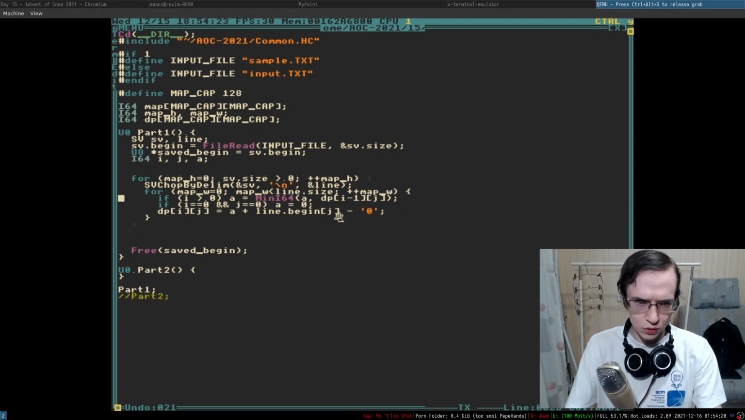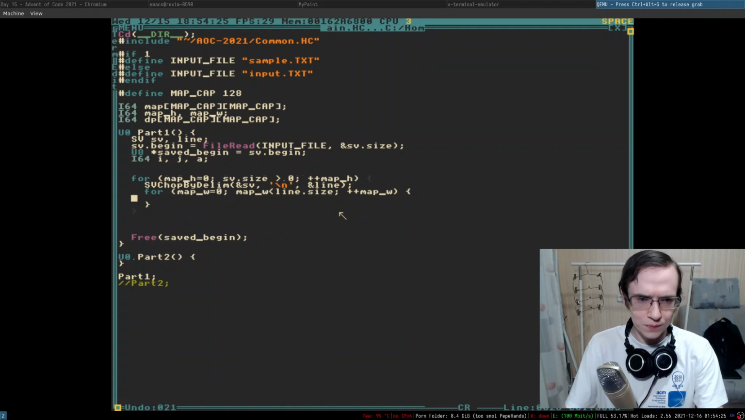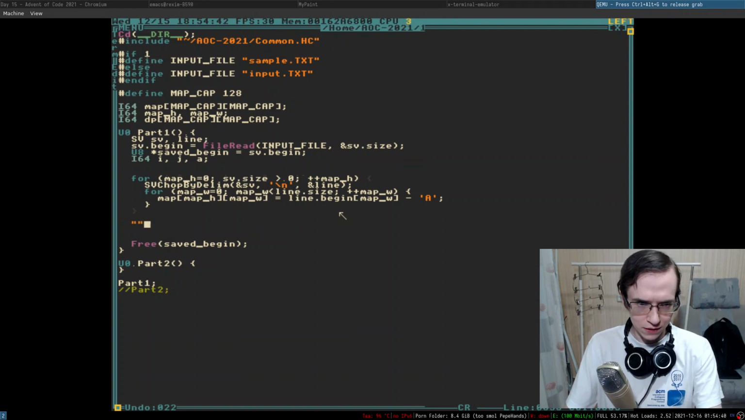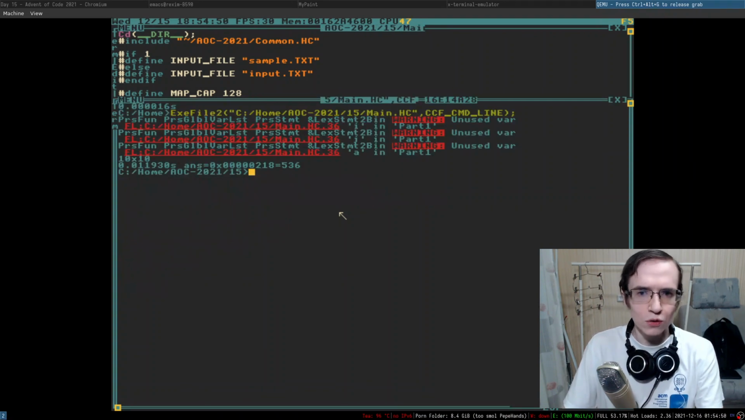Right, and essentially what I can do in here is map h, map w, and it's going to be line begin, map w minus a. There we go. And I can print something like dxd map h map w. So I'm going to do that.